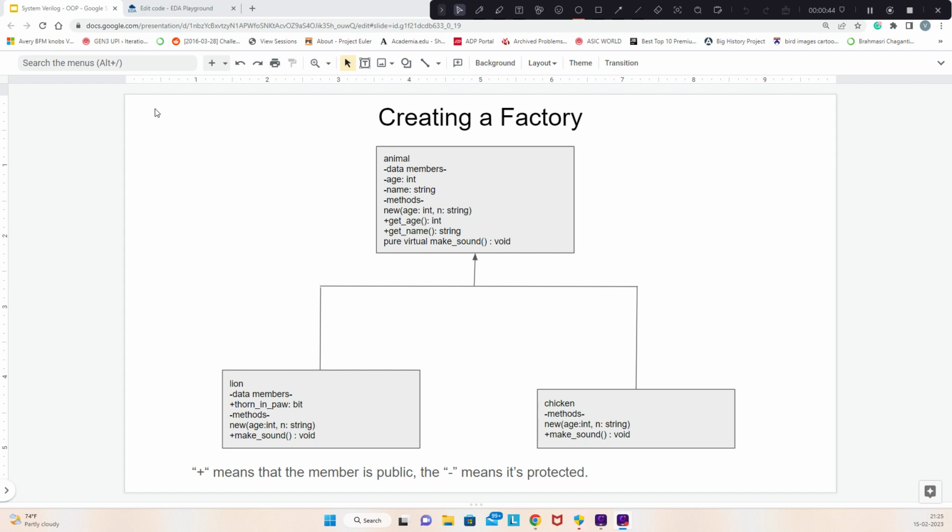As I said in the previous video, this is a UML diagram which is used for representing classes. Here we have a base class named Animal, and we have data members with a minus sign. Minus sign means it is protected. The data member age is of data type int and is protected, and name is of data type string, and minus is given, so it is protected.